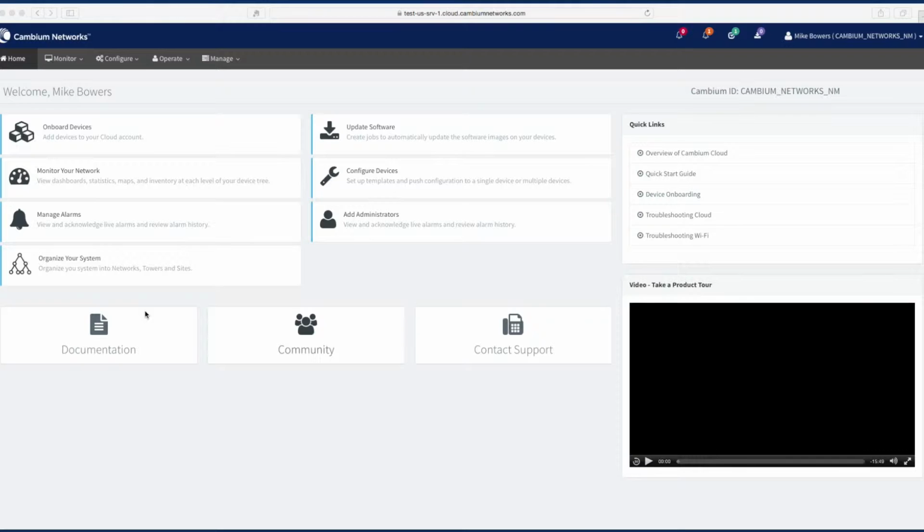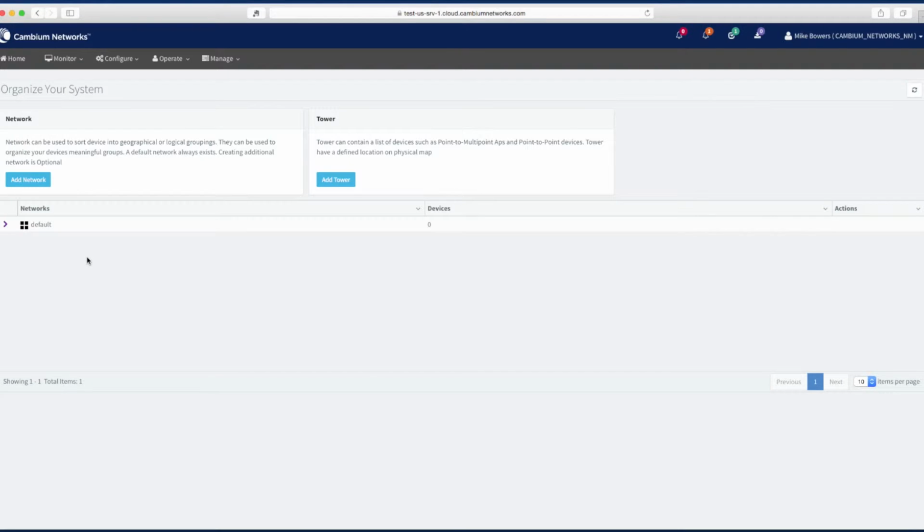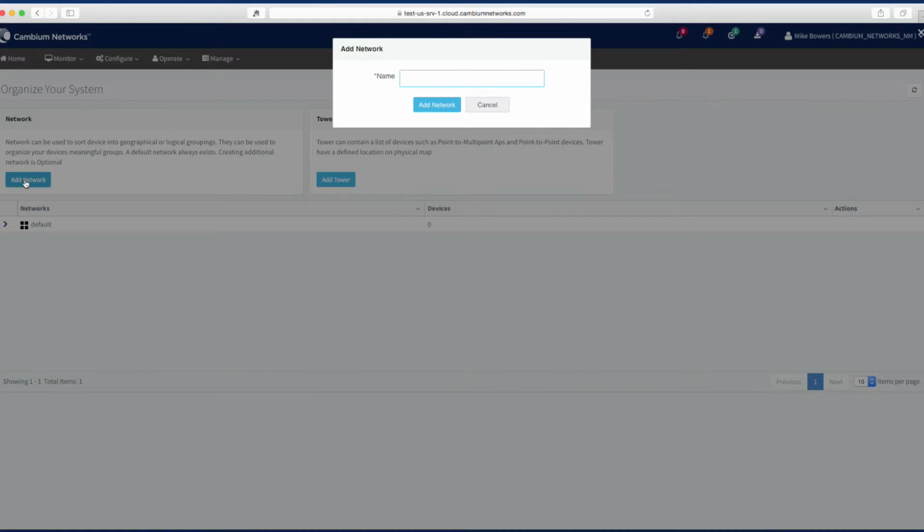To get to the network and tower organization page, start at the home page and select Organize Your System. This will display a list of your current networks and towers and also allow you to create new networks and towers. To create a new network, select the Add Network button and fill in the resulting form.